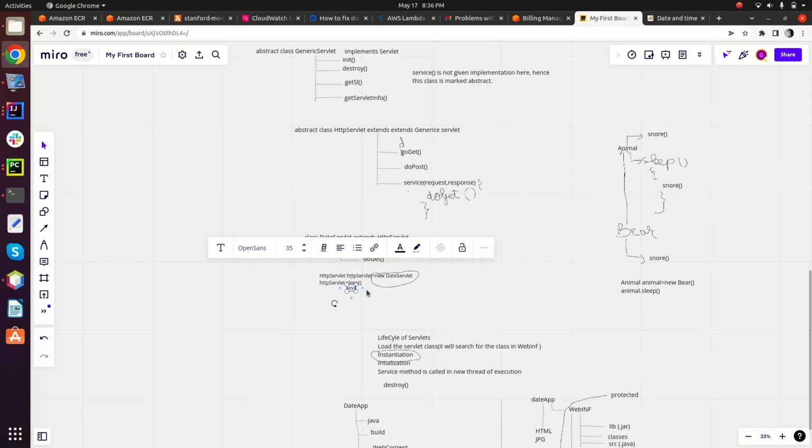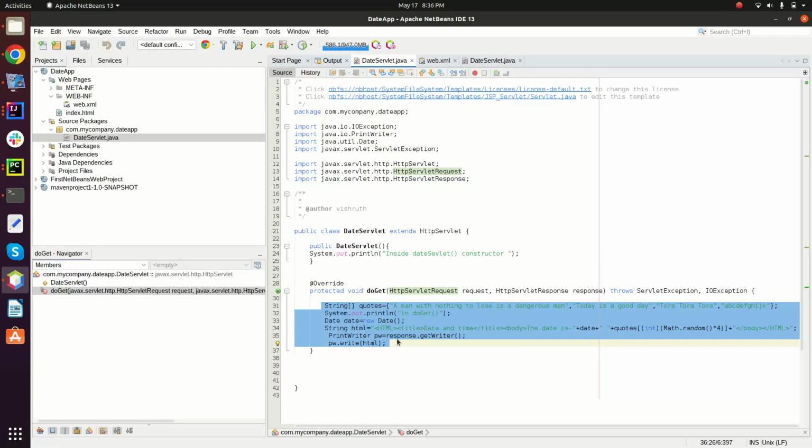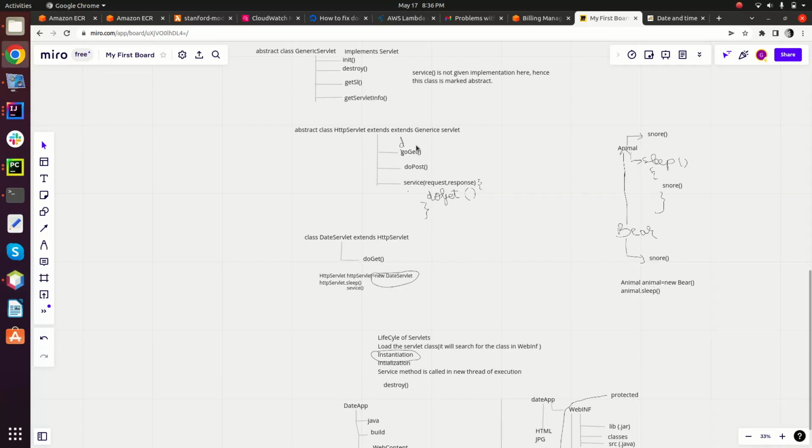Likewise, when we call the sleep method, the Bear snore method is getting executed because we have overridden the snore method, and object to body linking happens at runtime, and it is pointing to the Bear object. Same here, since it is pointing to DateServlet, DateServlet's doGet method gets picked up. That's why we need to override the doGet method. That's how the structure has been designed, guys.